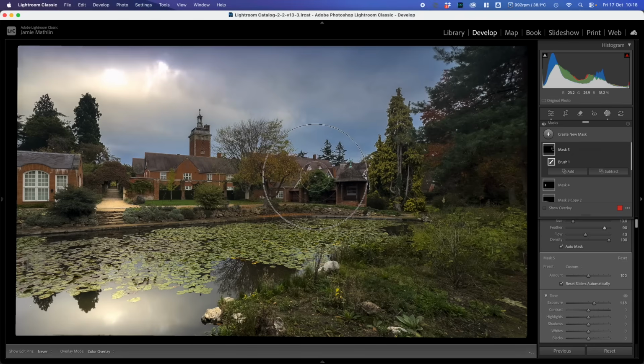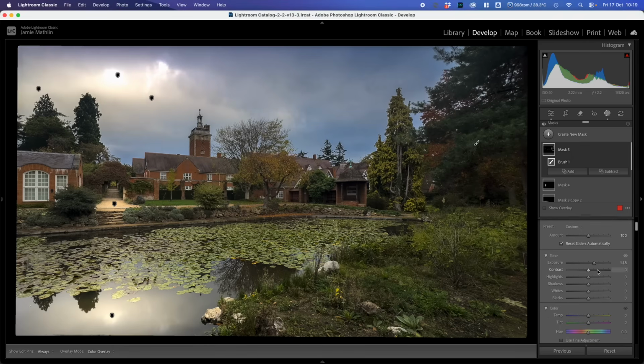Same over here on these trees, maybe a little bit on top of that bush as well. We can add a bit of contrast to this selection, not just exposure. That makes it work very well. And we can also add some saturation just to make those colors pop that little bit more.